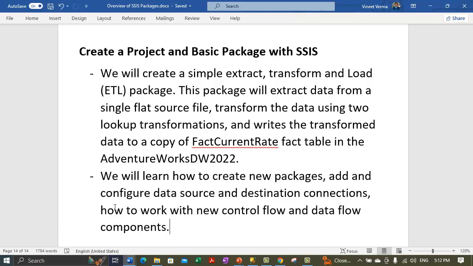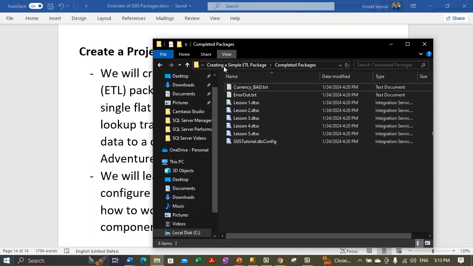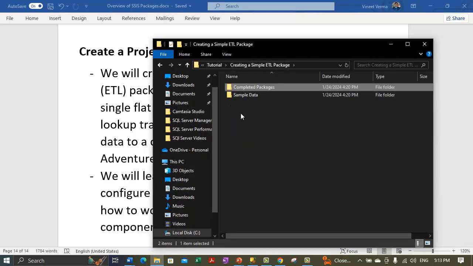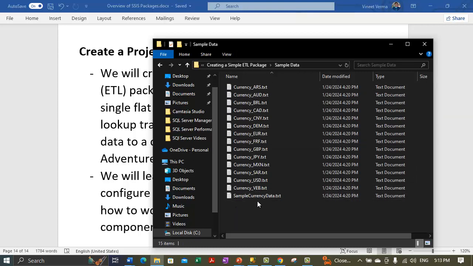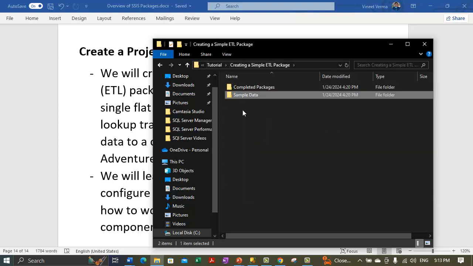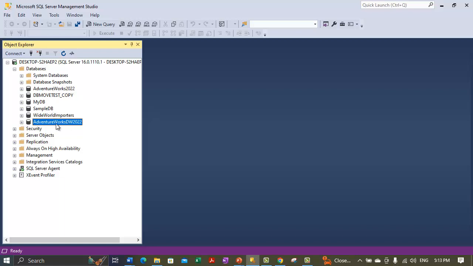And we have already downloaded the Integration Services tutorial files, which are present in this folder. For creating a simple ETL package, all the sample data is there. These are text files, which are sample data. They have currency files for various countries and some sample currency data. We will see how to use that. And we have also installed the AdventureWorks DW 2022 database a few minutes back. This is the database that we will be using.